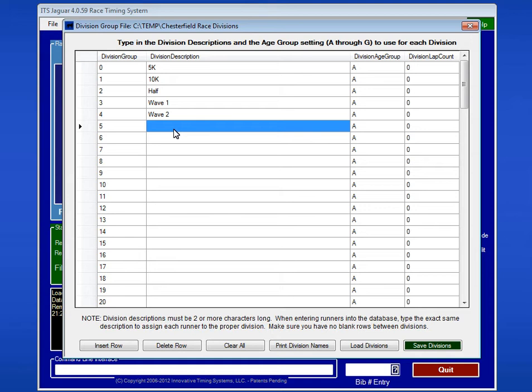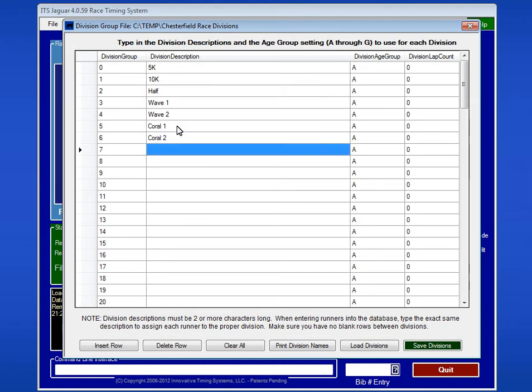So let's say we were doing a cycling event and we were going to have wave starts. We have wave 1, wave 2. We might have corral 1, let's type that in, and perhaps corral 2. Okay. Well, what we want to do is make sure that when we register somebody for the event, their division matches exactly what we've typed in here.